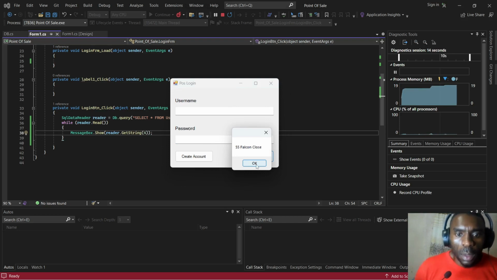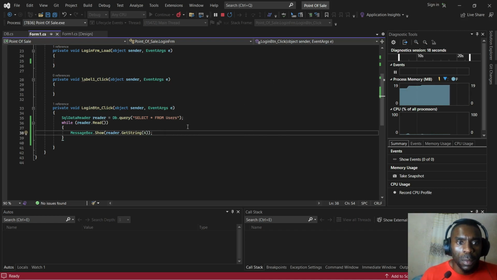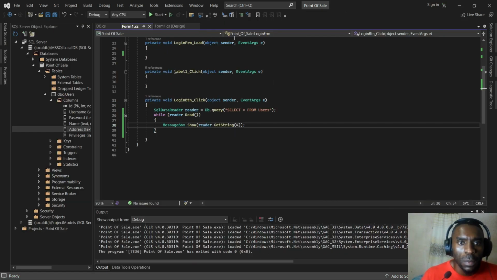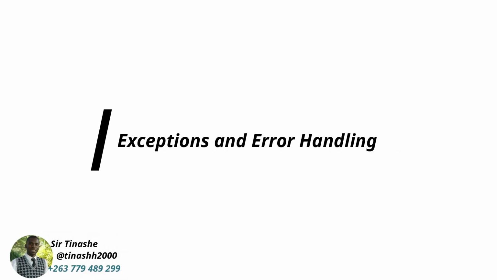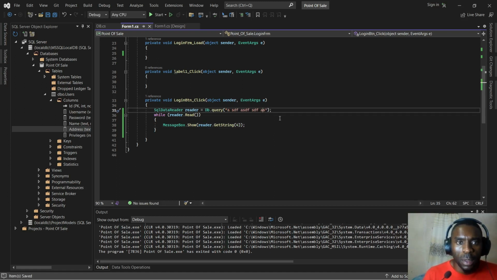Okay, it worked this time. Okay, so let's try to deliberately cause some errors by just typing some invalid commands in here. Let's see how the database engine handles this.